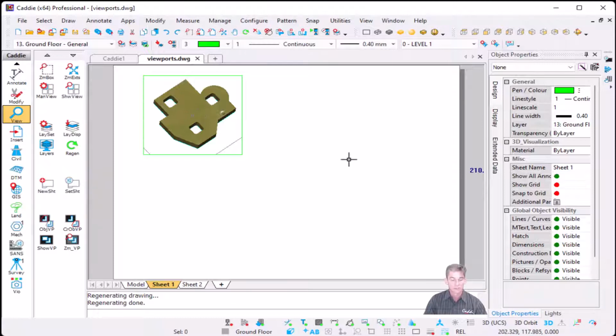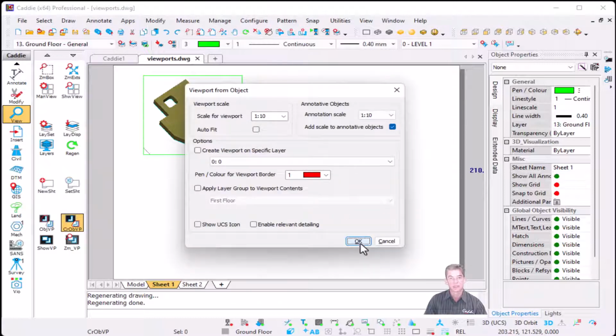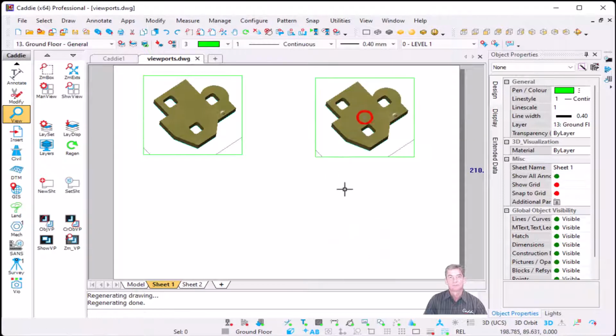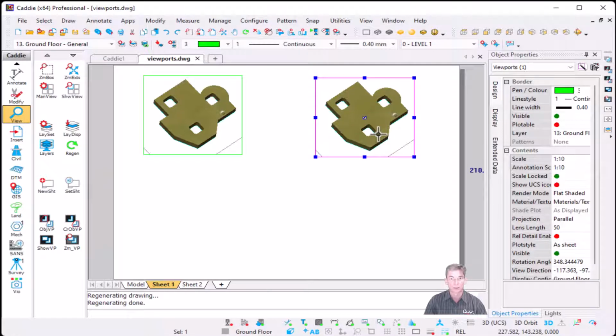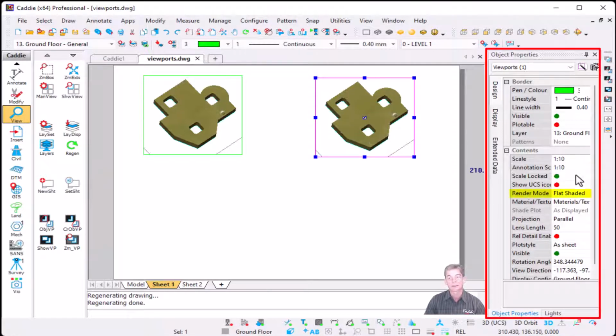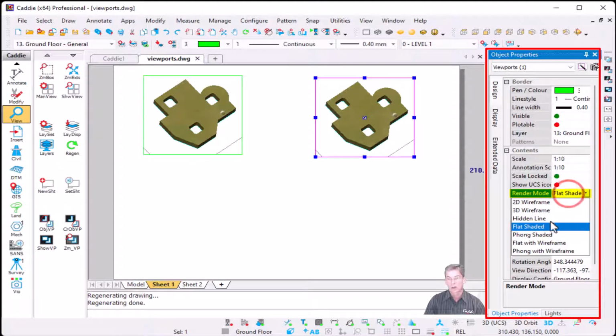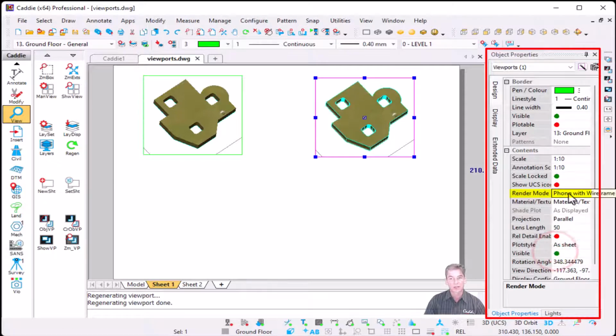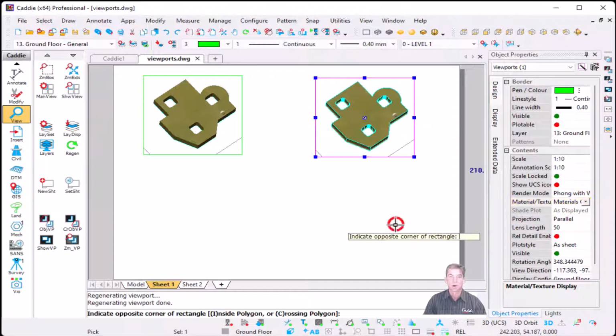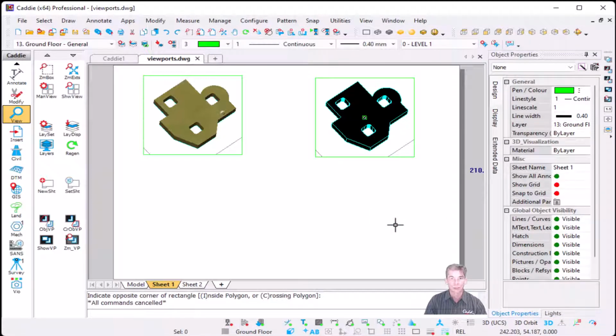So if I press spacebar just to create another viewport, I can place the viewport. You can make changes to individual viewports as well. So I can select the second viewport and I can tell Caddie that my render mode, I would like that to be thong shaded wireframe, and my materials and textures, say for instance I would like my materials on but my textures off. So if I press R for regen, as you can see, it updates that viewport.